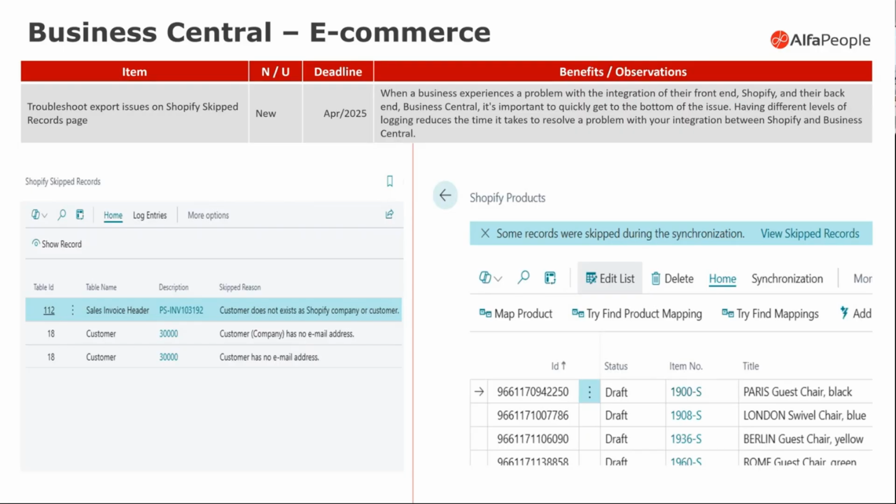Yeah, and troubleshoot export issues, Shopify skip record page. It only means that you now get a lot more logging between the connector or the shop and Business Central.